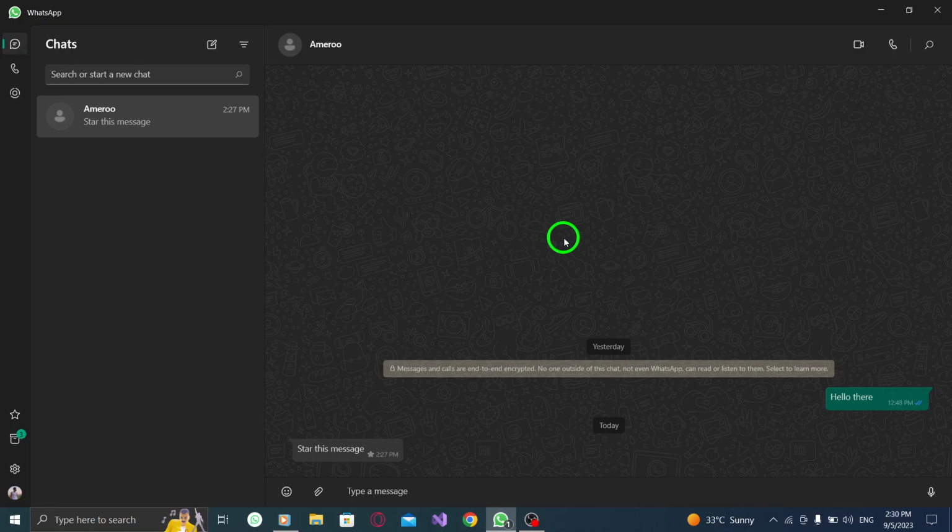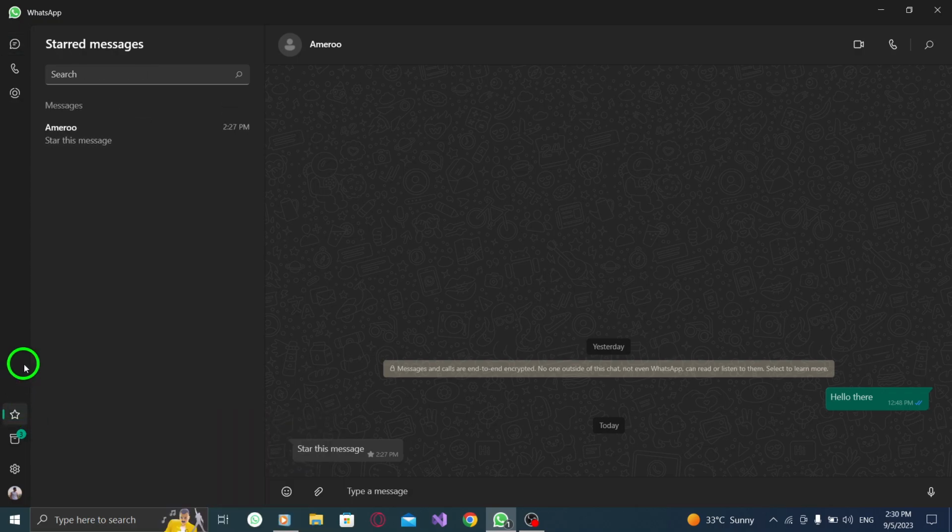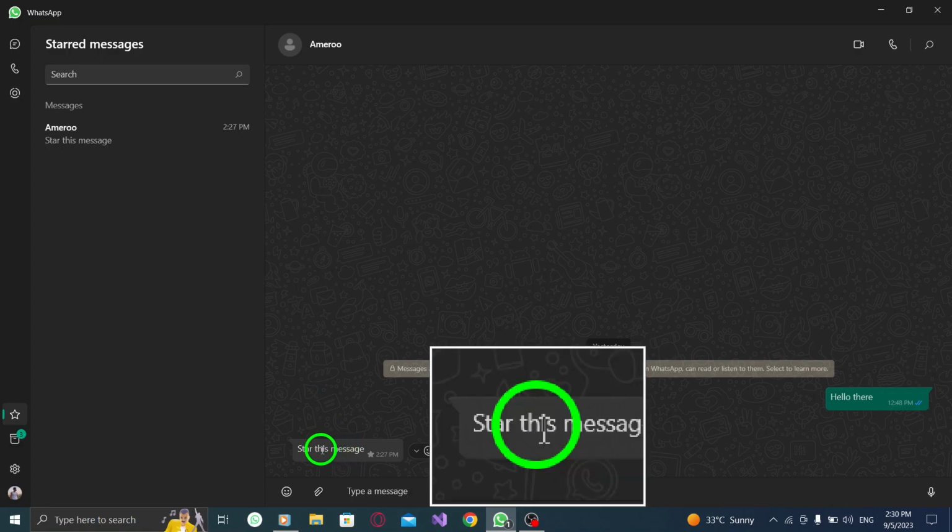To view all your starred messages, click on the three-dot menu icon located at the top right corner of the chat window. From the drop-down menu, select Starred Messages. Here, you'll find a collection of all the messages you've starred for easy access and reference. To unstar a message, simply repeat the process and select the Unstar option from the context menu.